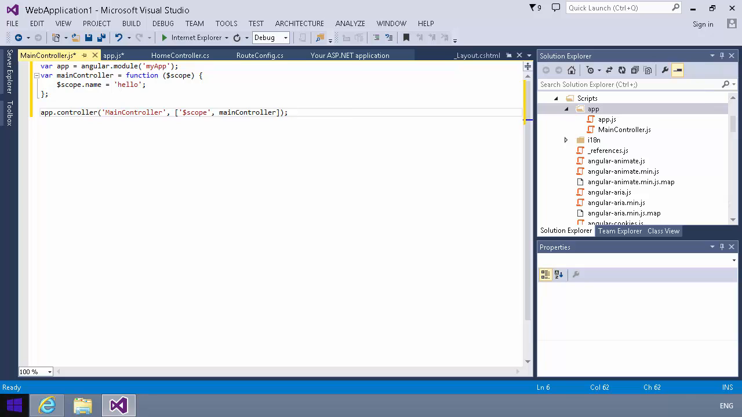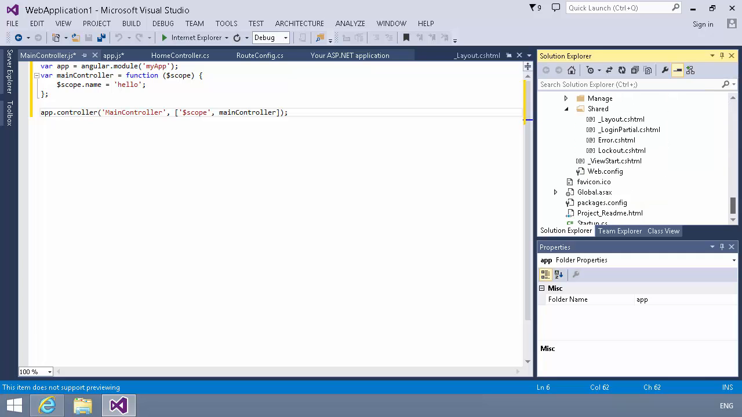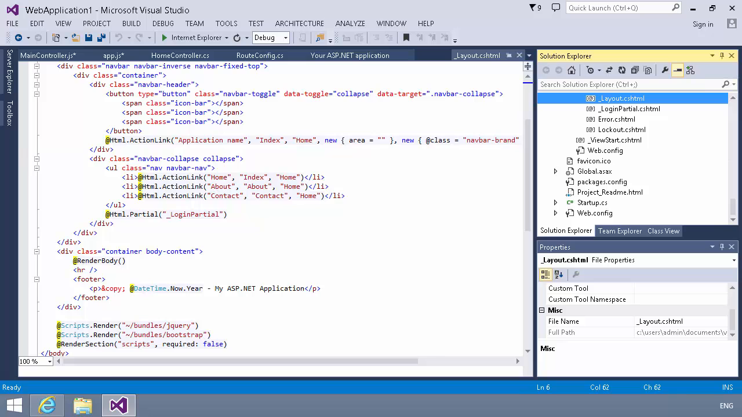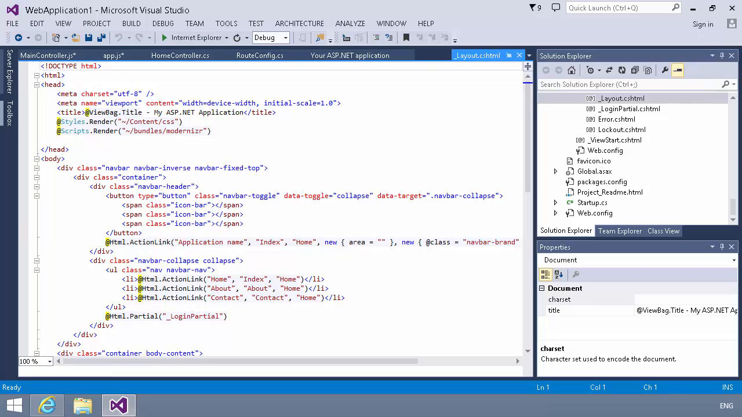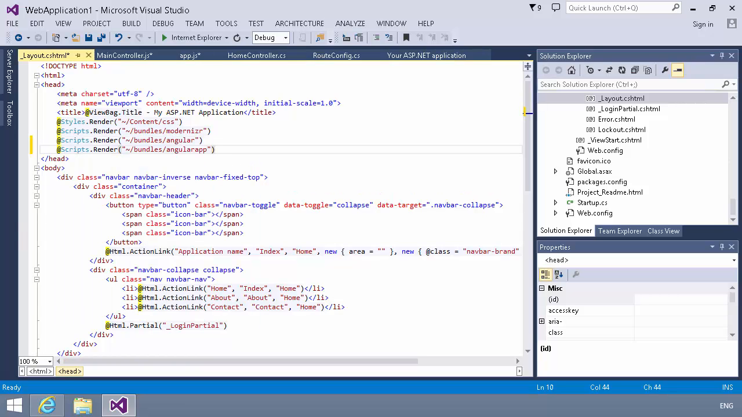In order to do this, first we're going to go to our underscore layout file that we saw earlier. So we're going to scroll down here and we're going to find underscore layout. And I'm going to make a couple of changes. First of all, I'm going to go to my head section. And in here, I'm going to add a couple of references, and they will look like this. If I can find my paste, there we are. We're adding in a reference to the Bundles Angular and the Bundles Angular app.